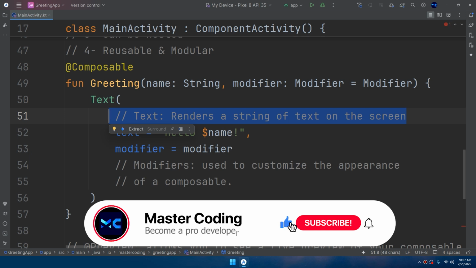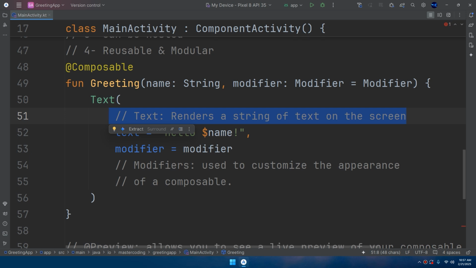The text composable is a UI component that renders a string of text on the screen. It's highly customizable, allowing you to control the text's appearance, such as font size, color, style, alignment, and more. It's part of the androidx.compose.material package and follows Material Design guidelines. Let me deep dive into the text composable.